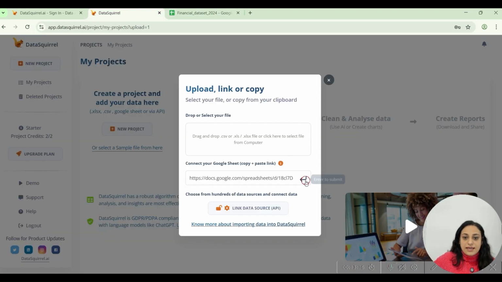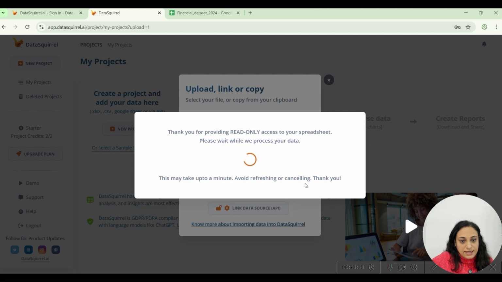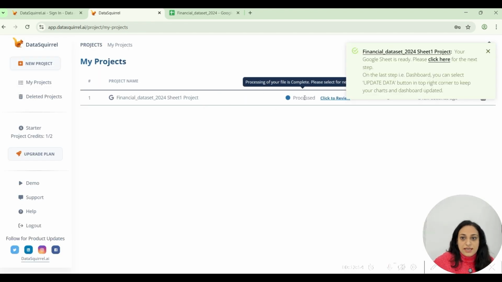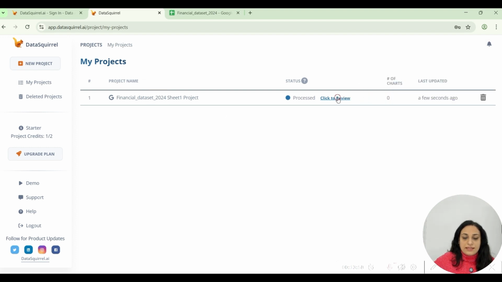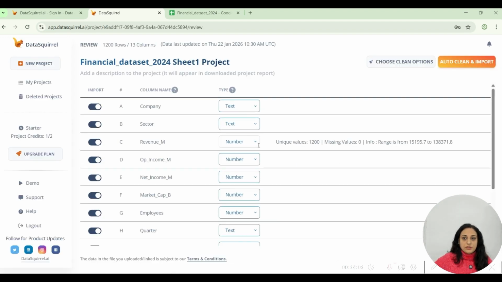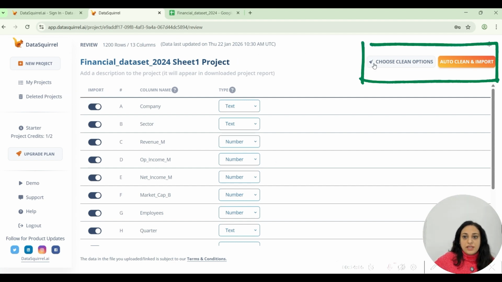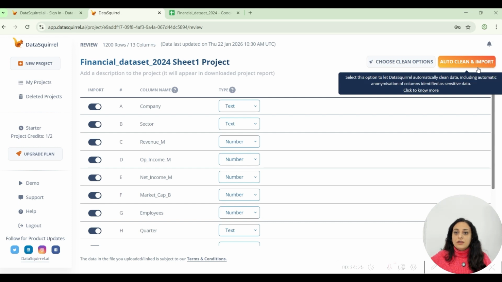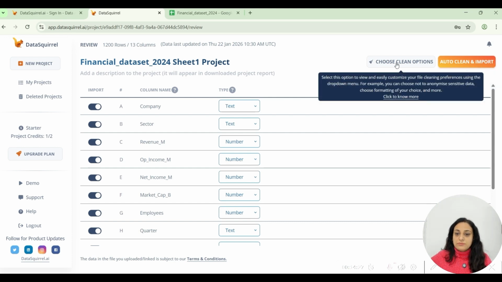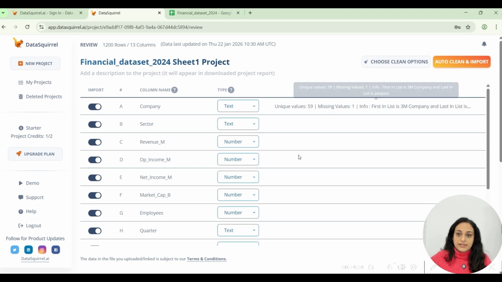I've pasted my link and then I press enter to submit this link. See, my file has processed, and here I'll click to review. Now I come up with this page which gives me 2 options. Either I choose how to clean my data, or I select auto clean and import. If I go ahead with this option, it auto cleans the data. But for now let me choose the clean option because I just want to monitor how this tool is analyzing, or rather going ahead with cleaning the data.